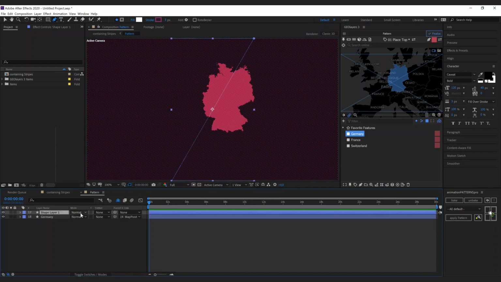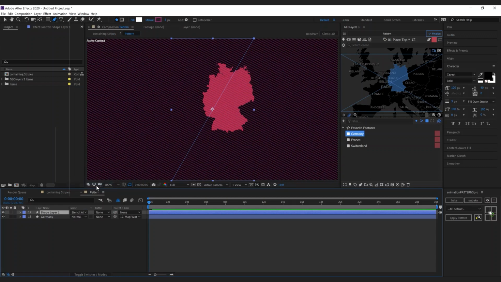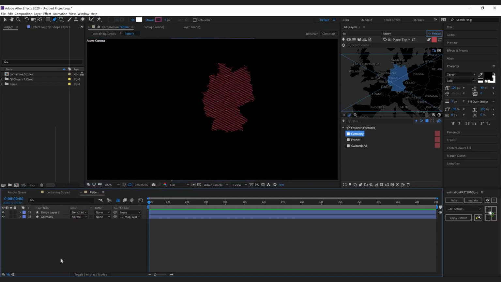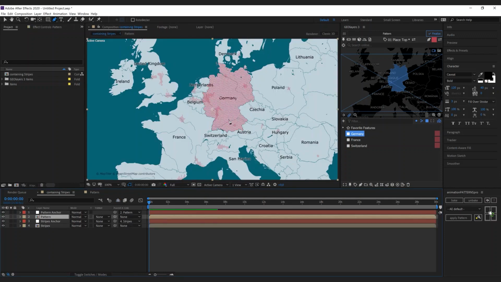And what we can do with this one is we can set its blending mode to stencil alpha. And like this, you can only see the layer when there's something below. And that's really all you need to do. In our containing comp, we have this nice stripe pattern.